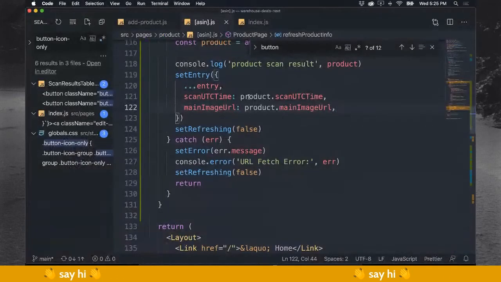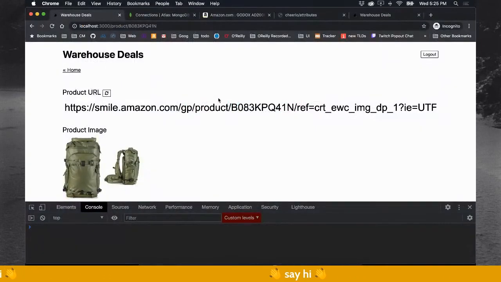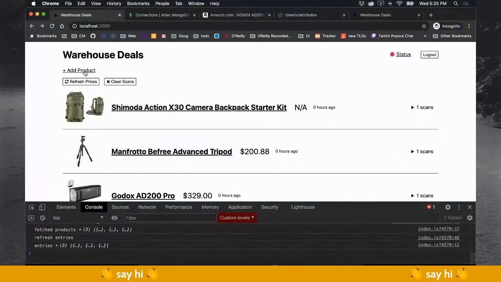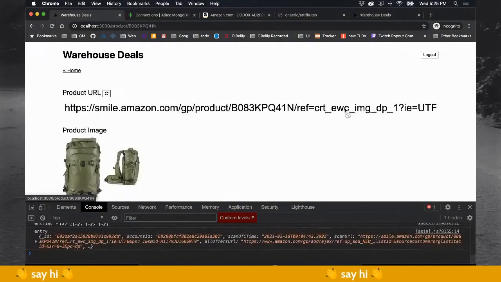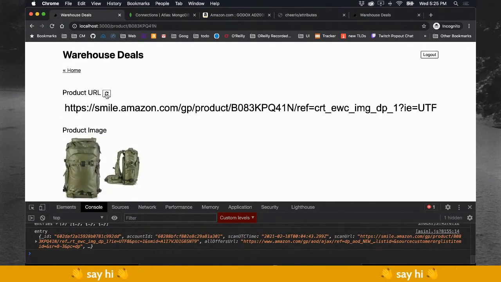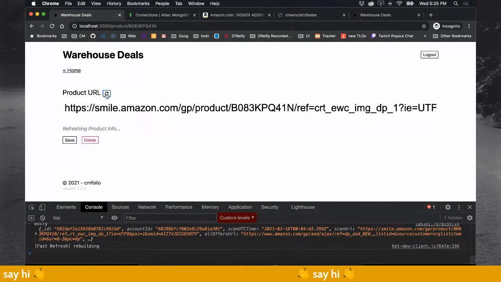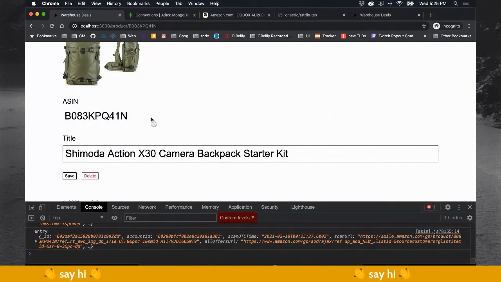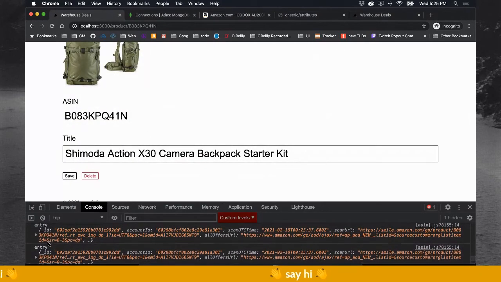Okay. Let's try it again. Oh yeah, that refresh is not gonna work. Let's go back. Let's go here. Got the info, so I've got the shorter name here. The shorter name should stick around. Refreshing product info. Got the product image. Kept the title.